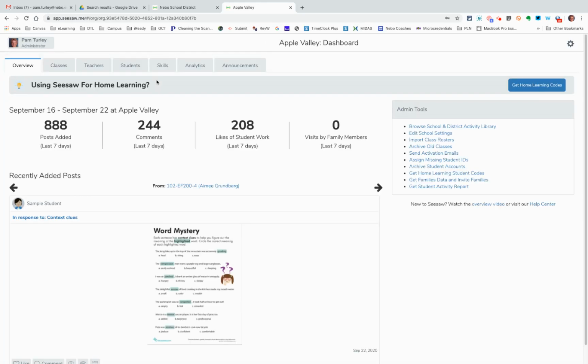Let's look at one of the real school dashboards. I just happened to click on Apple Valley. So this is what you can see from the dashboard itself. Right here is a quick summary of the last week at your school, the last 7 days. So these show how many student posts have been posted, 888. This would include your K-2 teachers and any K-2 remote teachers that are attached to your school. These are either teacher or parent comments on student work, or how many likes of student work.